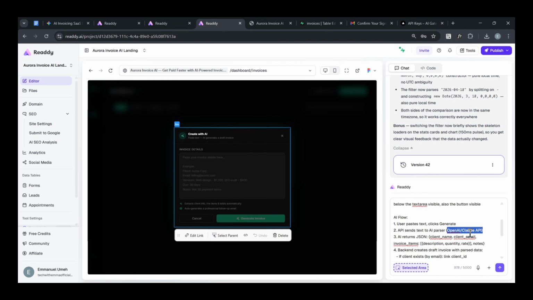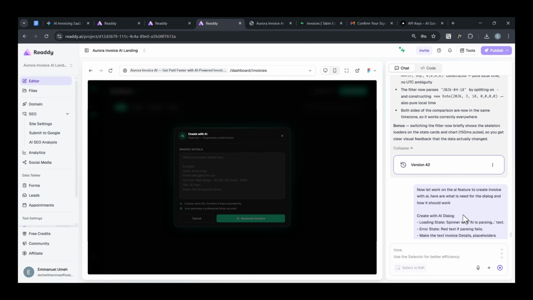And I'm going to say, use Vercel AI gateway. If you're using OpenRouter, specify that you're using OpenRouter or an OpenAI key. So, use Vercel AI gateway. Let's see, everything is looking good. So let's click on send, and it should start working on this.